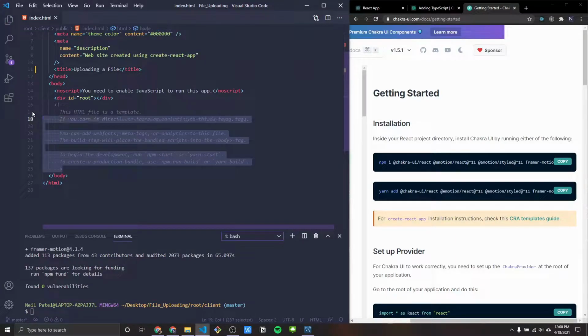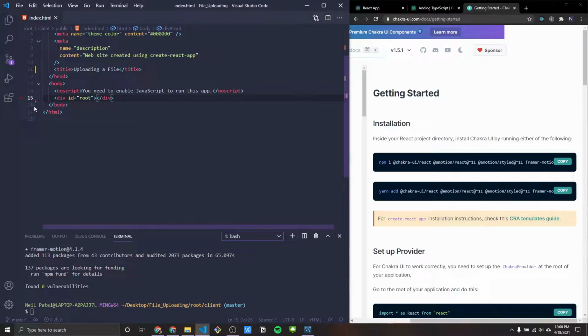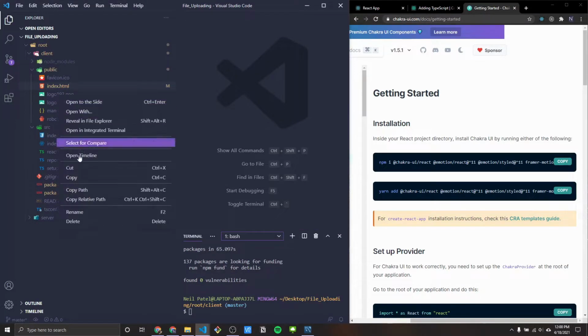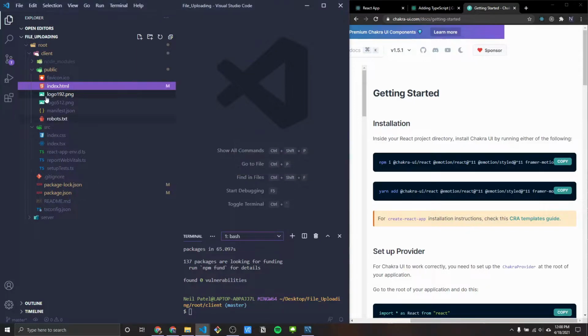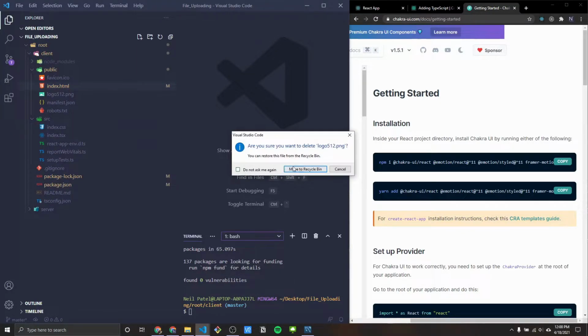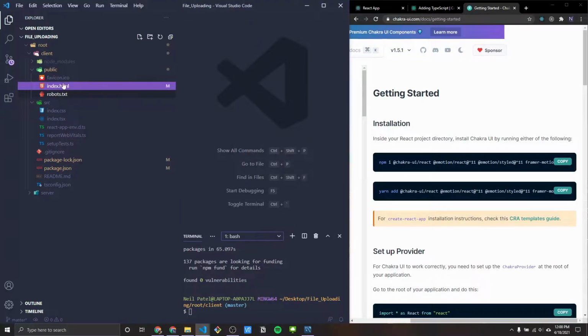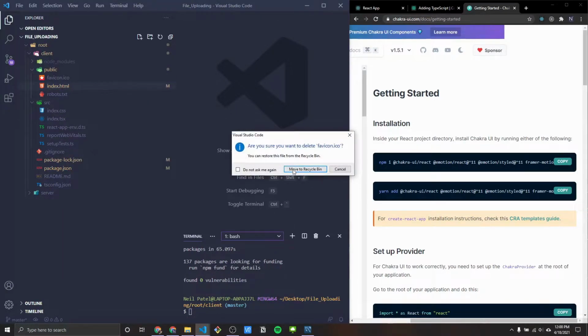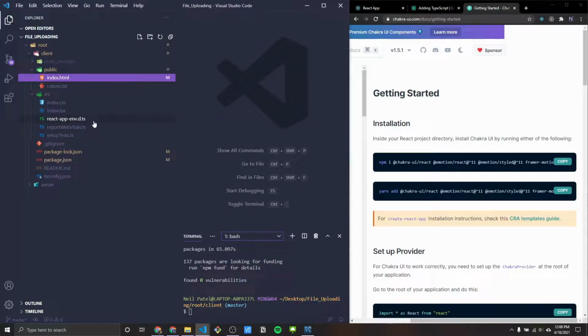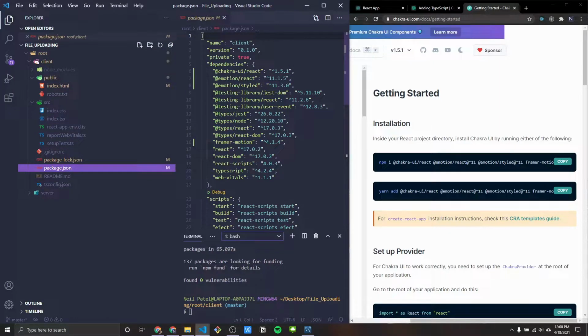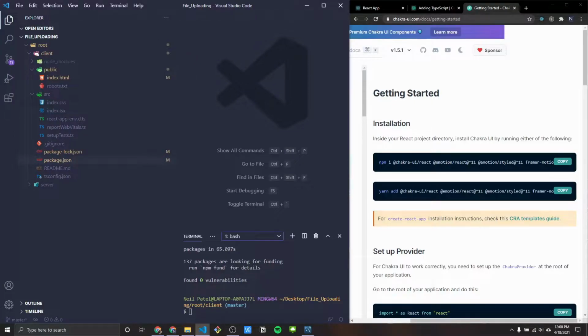Okay. You can keep these comments if you want. I'm just going to delete them. Alright, so let's go ahead and delete these PNGs. I'm going to delete that. Okay. And yep, that should be it. And looks like Chakra UI installed, and we do have that set up. Perfect. So that should be all that we need.